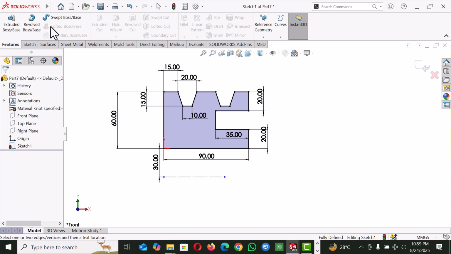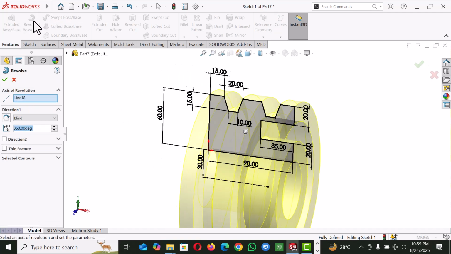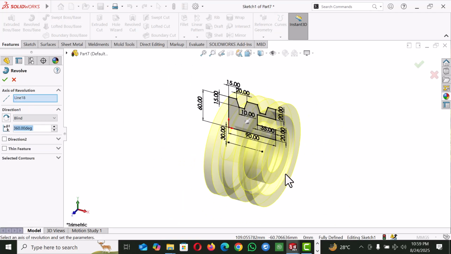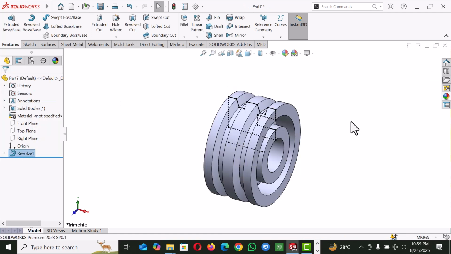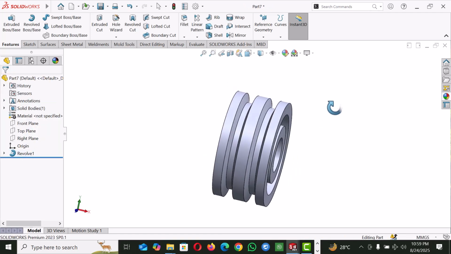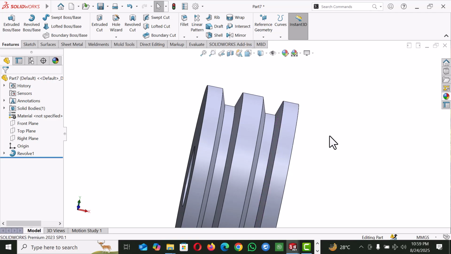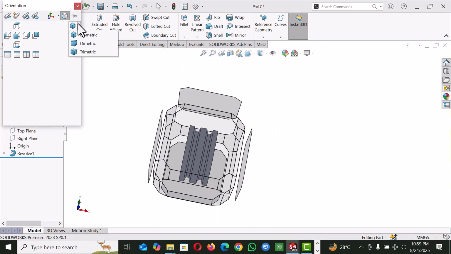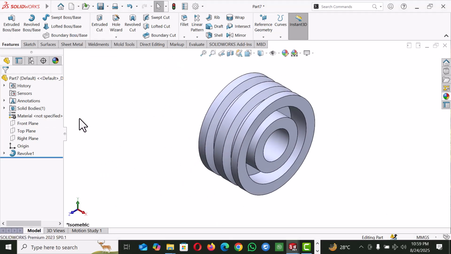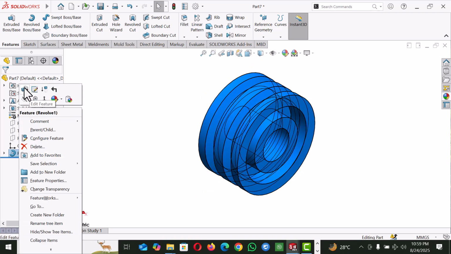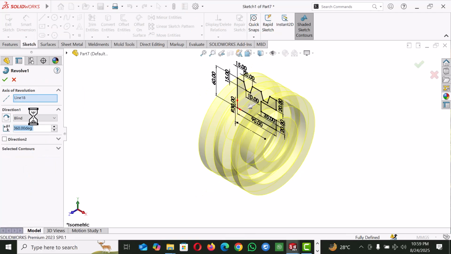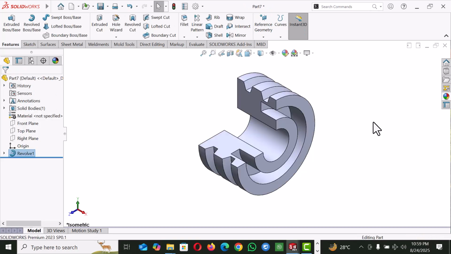Now go to Features and select the Revolved tool. Okay. Now make our job. Now go to the isometric view. Now I am going to use 270 degrees and change the direction. Okay. Now make our job.